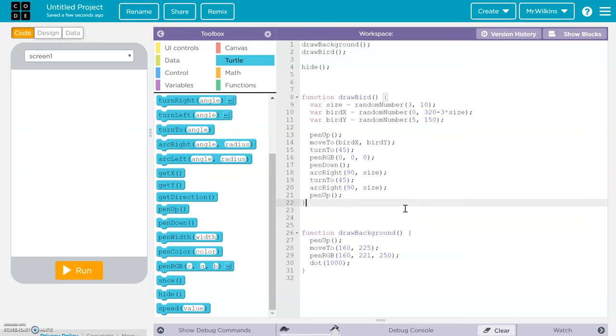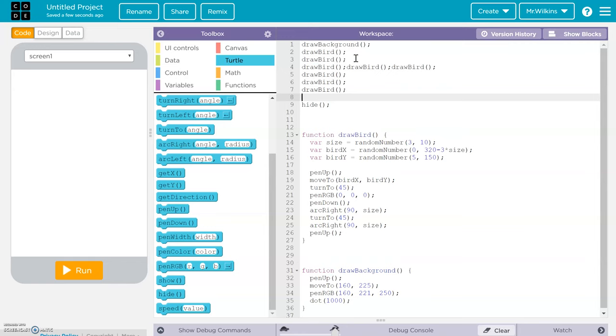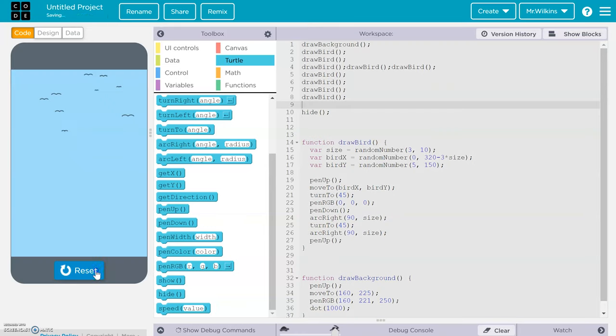Next video, we're going to look at creating multiple birds. So we're going to use a for loop to create like 20, 25 birds on our screen rather than typing in draw bird. I mean, we could do this. And then when we run it, it draws all our birds. But we don't want to do that. We want to do it easier.